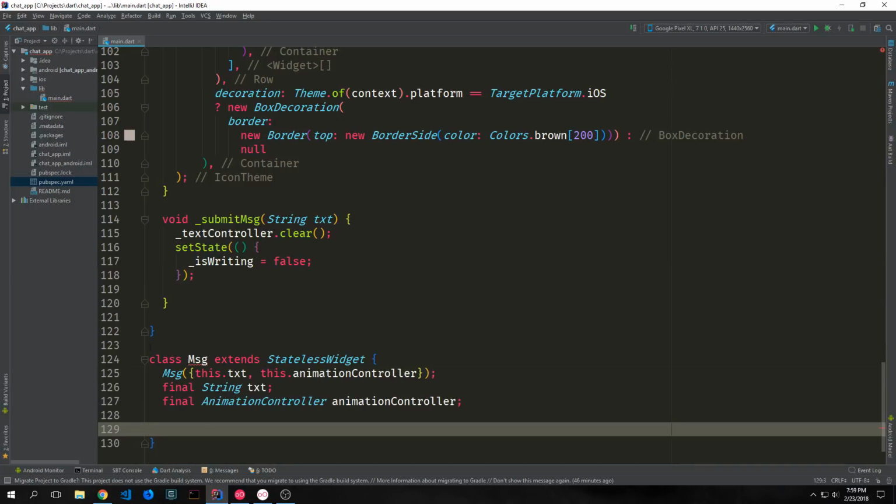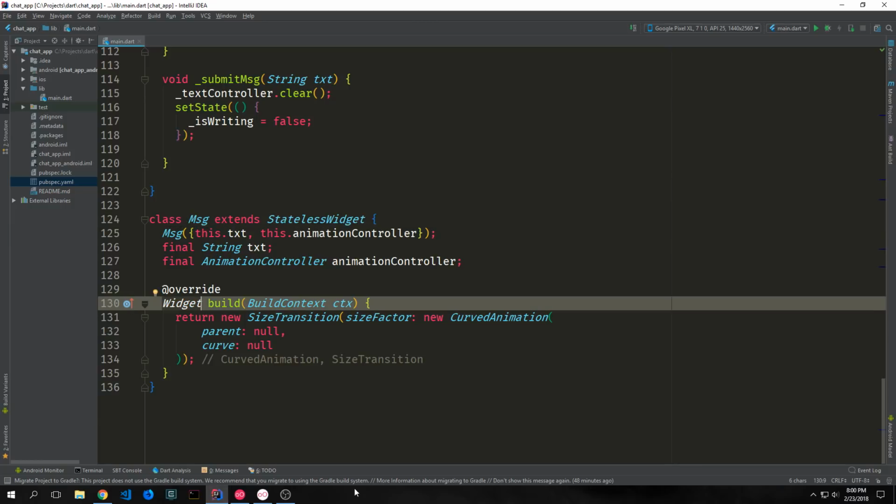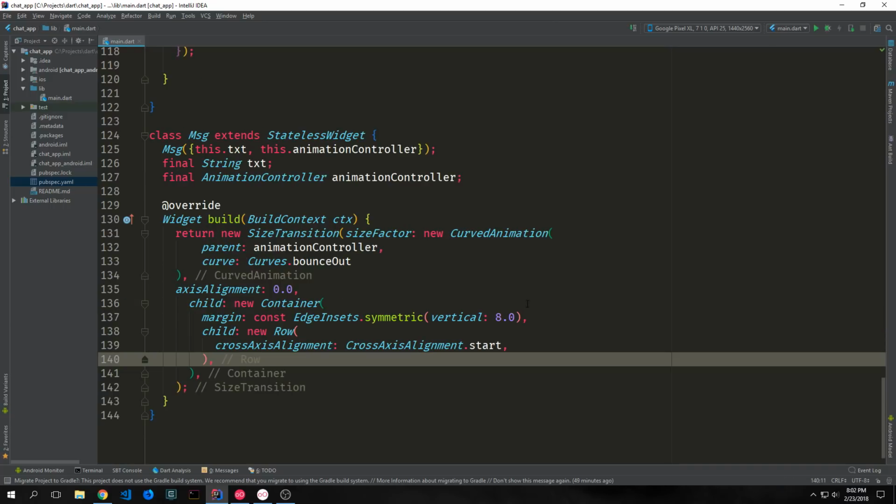We want to create a constructor for our message class, and it will have a string and then an AnimationController called animationController. Because our message class extends StatelessWidget, we need to implement the build method. We're going to return what's called a SizeTransition, and we'll give this a sizeFactor of a new CurvedAnimation. Our SizeTransition will be basically where all of our messages are.